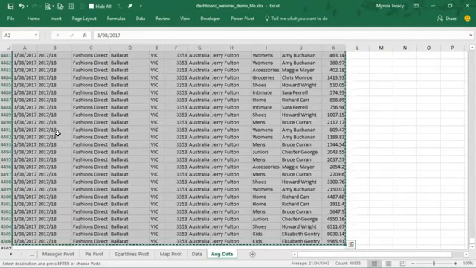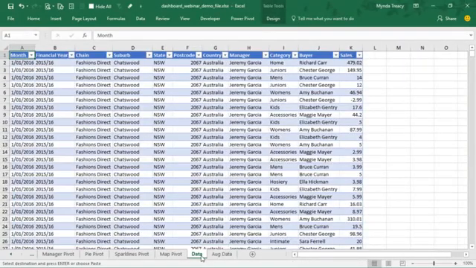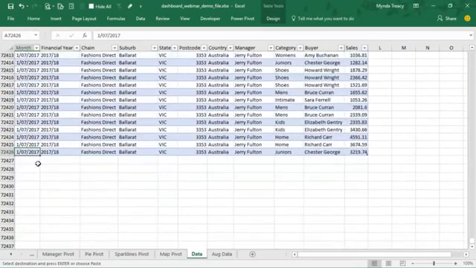Now normally I wouldn't use copy and paste for my data. I'd use Power Query and go and get it dynamically and have it all automatically update. But for the purpose of the webinar and just to make this process quicker, I'm copying and we're going to paste it in. So this is my data table. This is what all of my pivot tables are linked to.